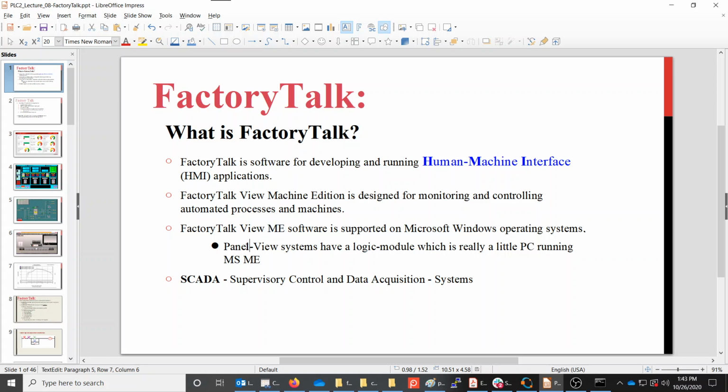And so they have what Allen-Bradley markets as PanelView systems, which are typically a little touchscreen system that actually has a processor and memory. So it's actually like a small computer attached directly to the touch screen. Okay. It's also used for what they call SCADA. Okay, and SCADA is a general term that stands for Supervisory Control and Data Acquisition.